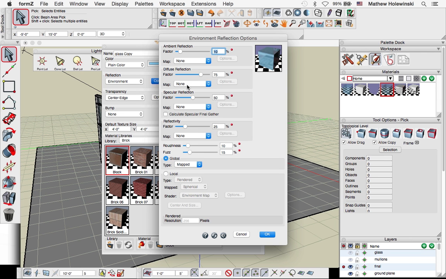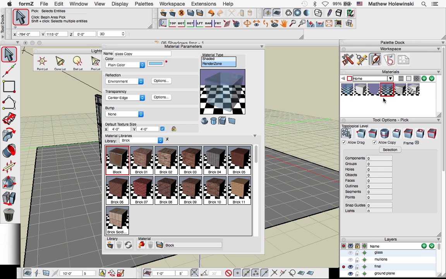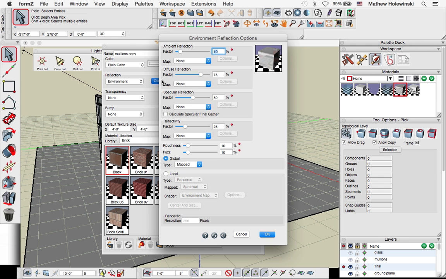Since the reflection is so high, we did have to turn the diffuse up to bring out more color of that object. And the same thing with the chrome for the mullions. We have a white color, but we're going to use the environment option here and set the reflection and diffuse values appropriately. Put a little fuzz in there too, so they're not very shiny reflections.